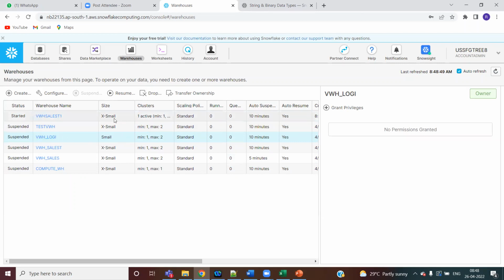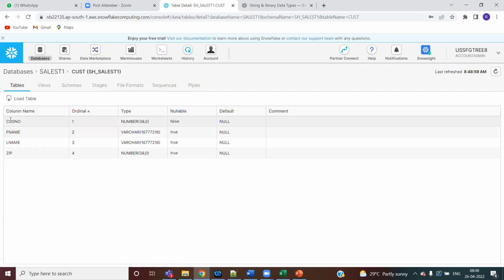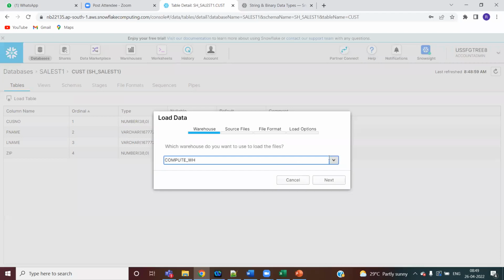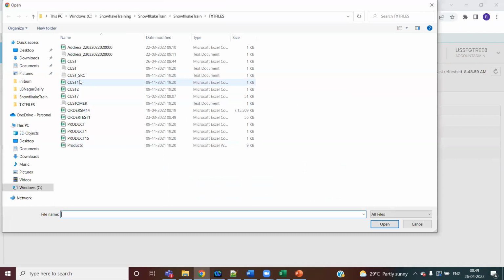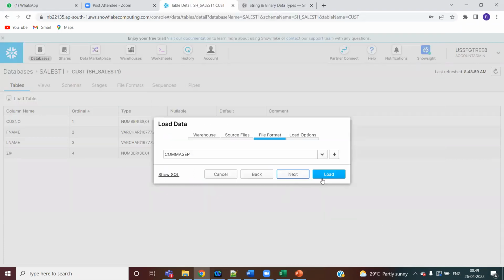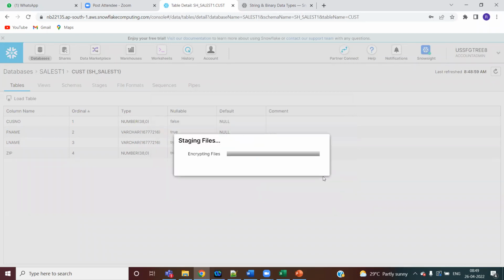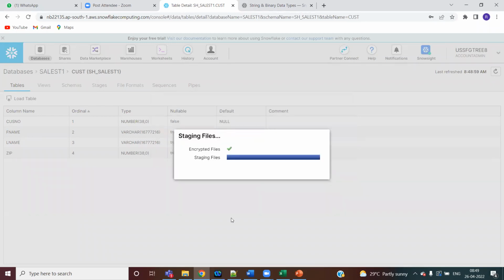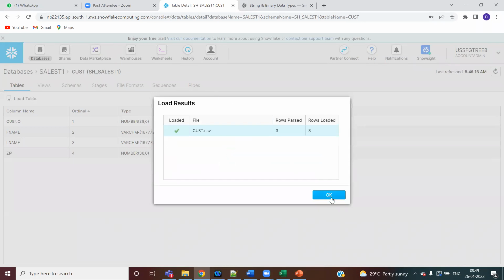I am not happy with my X-small. I wanted to load the table with the small warehouse. Yes, you can load. So go to the table, load the table, and select this. And this is what usually happens in real time. Depending upon your data size, you choose your warehouse. It's loaded. Correct.